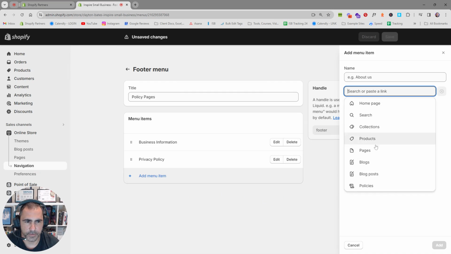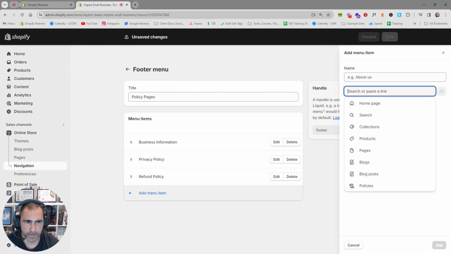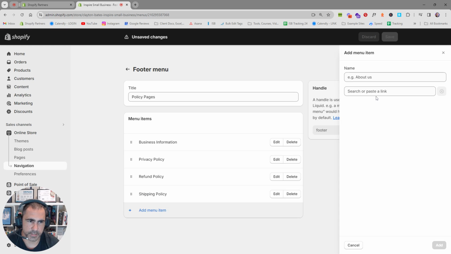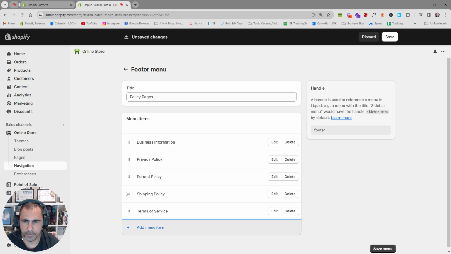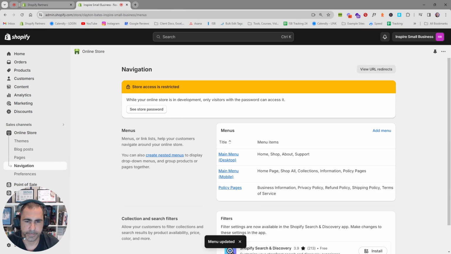So I'm just going through and adding all the policies in here. So refund. This is 5 links also, so I try to make all the links the same size. So see how we've now added all those links, and we press save. We don't need to make any of these drop downs because this is going to be the full menu when we add it to the theme.